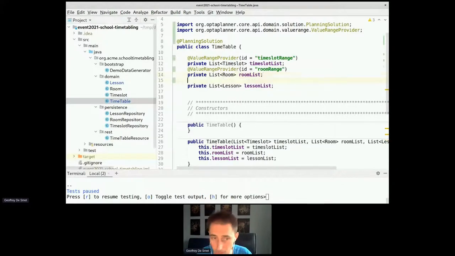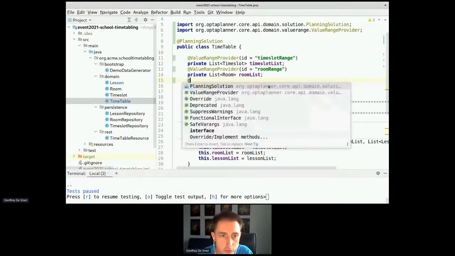We need to also tell OptaPlanner where the lessons are that we want you to optimize. It cannot just pluck those lessons out of thin air. It needs to get those 20 lessons somehow.